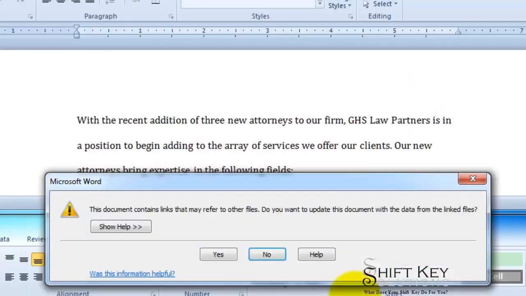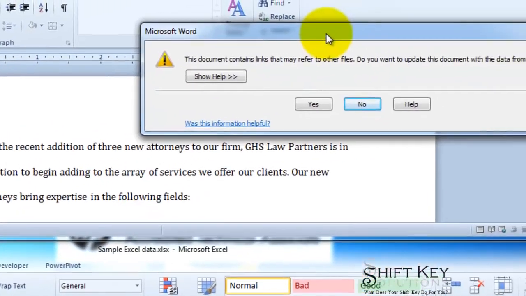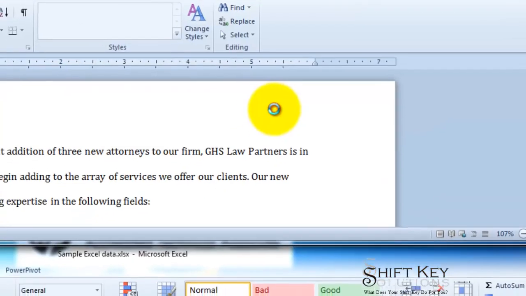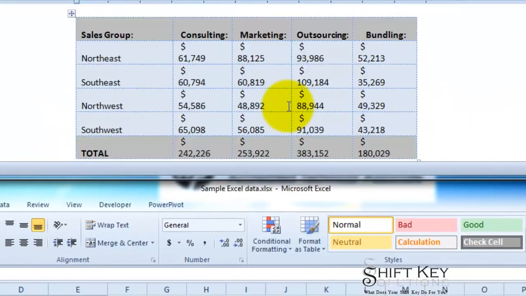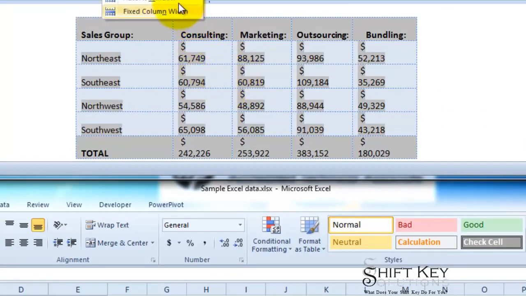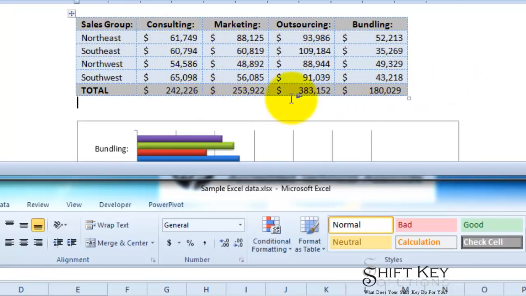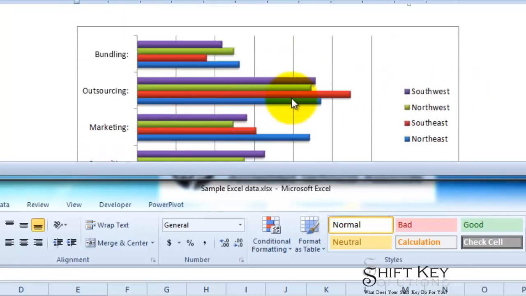and open it up, it asks me, okay, this document contains links that may refer to other files. Do you want to update this document with the data from the linked files? Yes. And when I do, it'll give me the update. There's little quirks here and there, but I may have to go so far as to come in and auto fit this content. No big deal. And there it is. It's updated every single time.